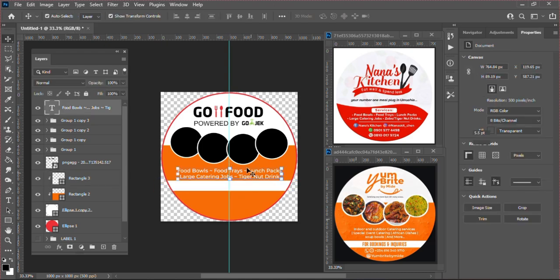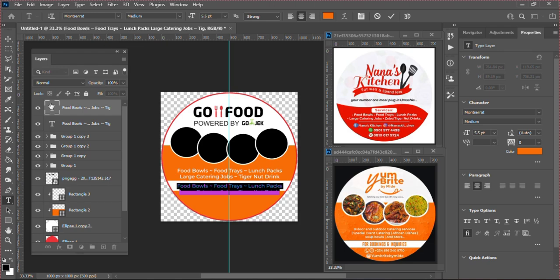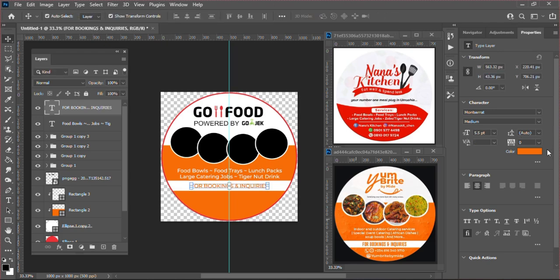Right, so I'll duplicate the text here. Then I'll change the color to orange. I'll double click inside the text. Then I write it. For bookings and enquiries. Right, so the text there, the font, I'll maintain this font, but I'll increase the type. So the type, I'll make it extra bold. I'll increase the font.